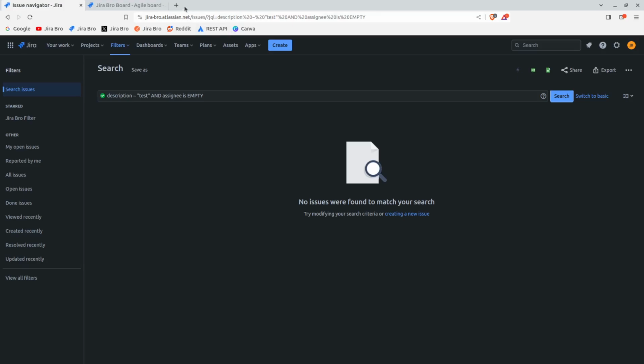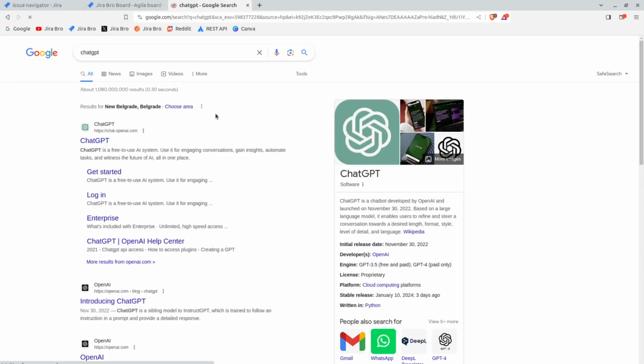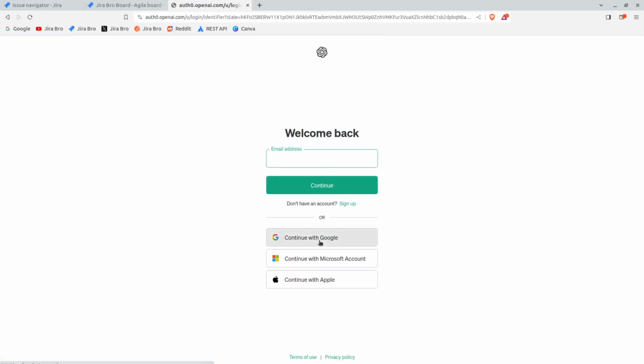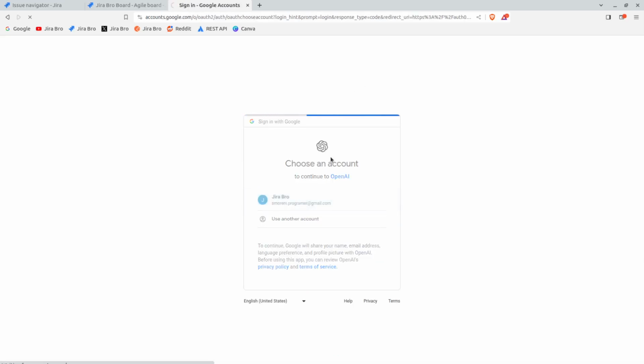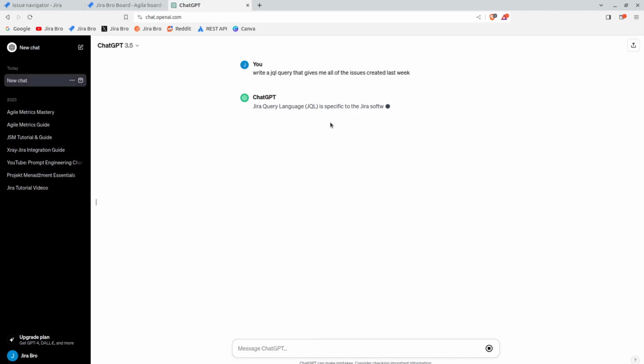And there's this thing that I want to show you. So let's go to Google. Let's go for ChatGPT. Right here, I'm gonna log in. All right. Now I'm gonna say write a JQL query that gives me all of the issues created last week.